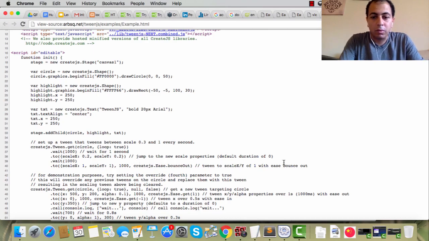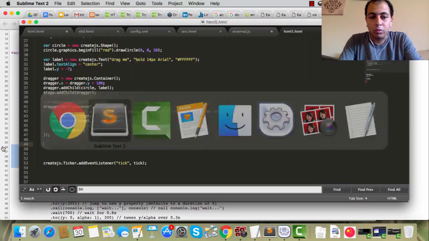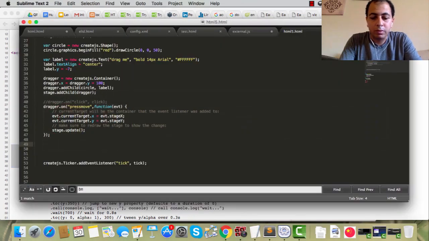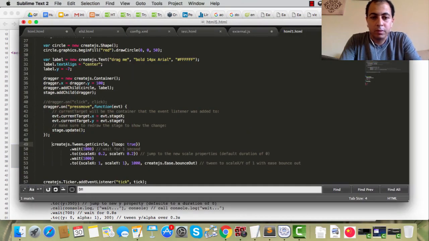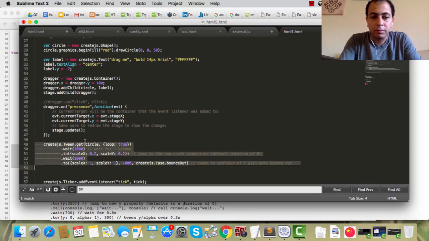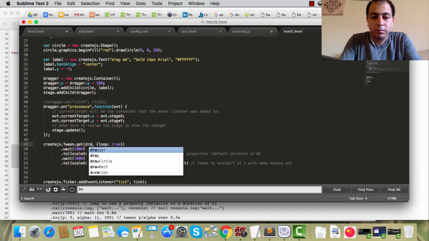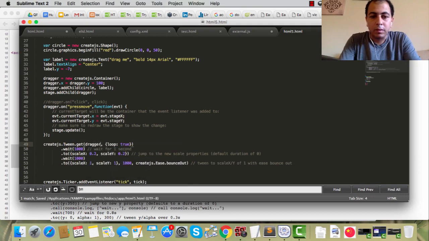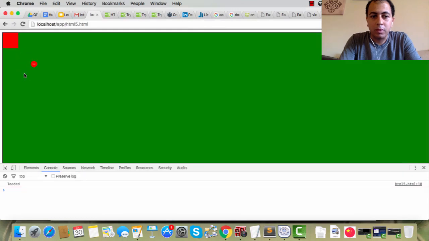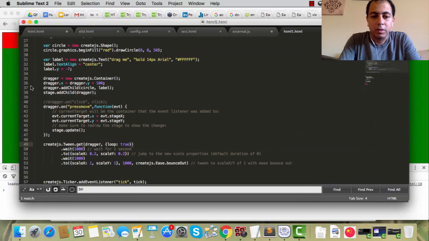So let's take this whole thing to our code and put it here. And let's also use it for the dragger. Let's see how it works now. You see now it changed its scale and then it goes back. Let's play with other things.